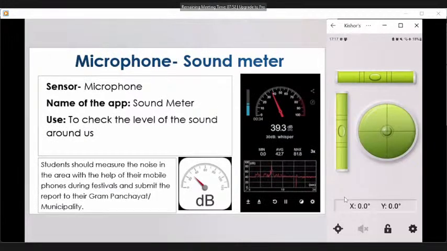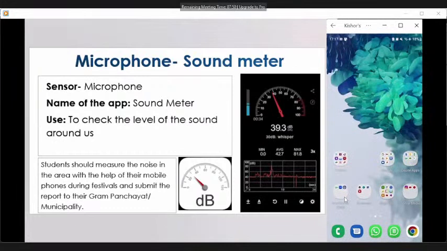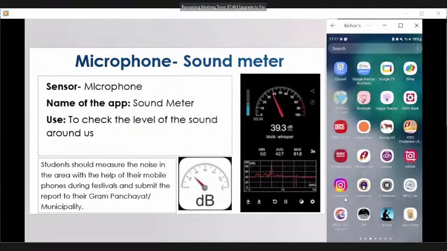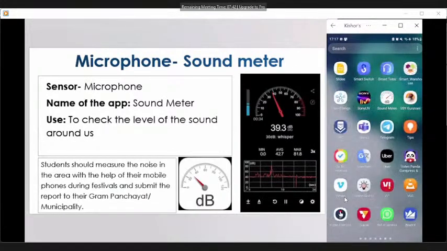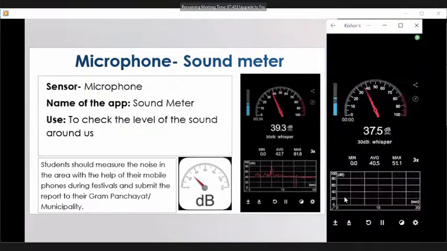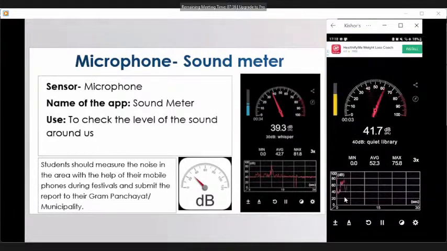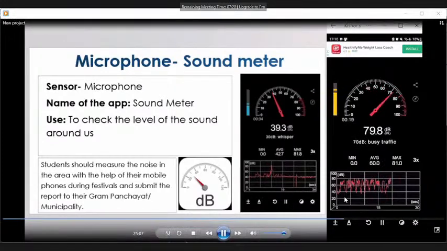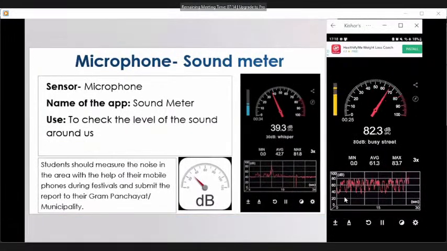So next application, the next sensor in your phone is basically a microphone. Microphone itself is a sensor. The application that we have on mobile is a sound meter, and you can see this sound meter as I speak in front of my phone, it is going to change the level of the sound. What sensor does it use? It uses the microphone of your phone, and it checks the level of the sound around us. If I just speak loudly, the level of the sound is increasing from 70 to 80 decibels. So the unit of the measurement is dB, decibels.